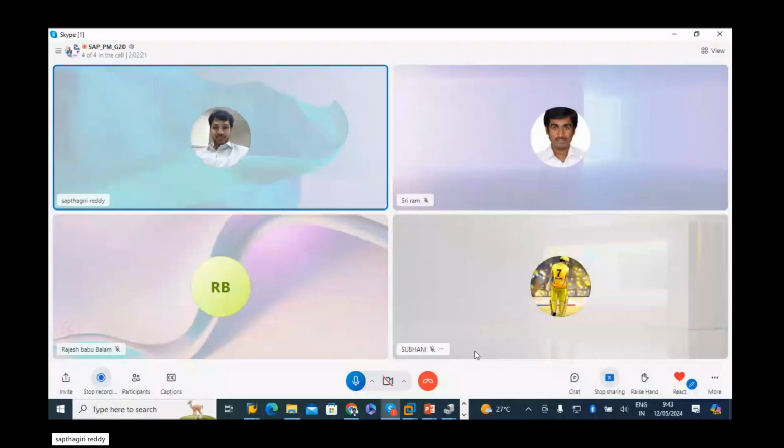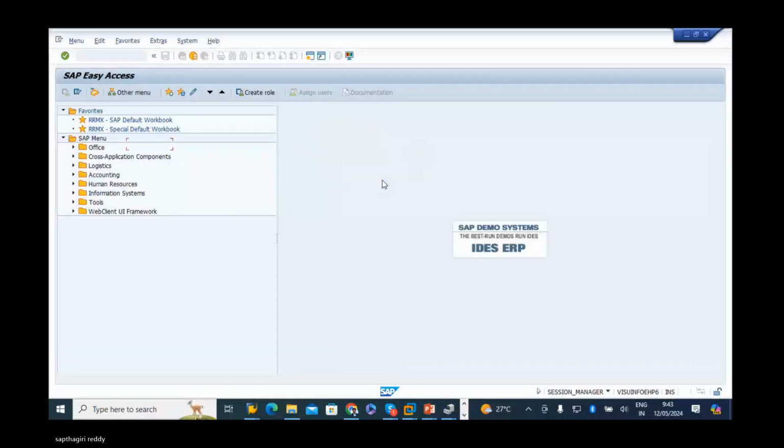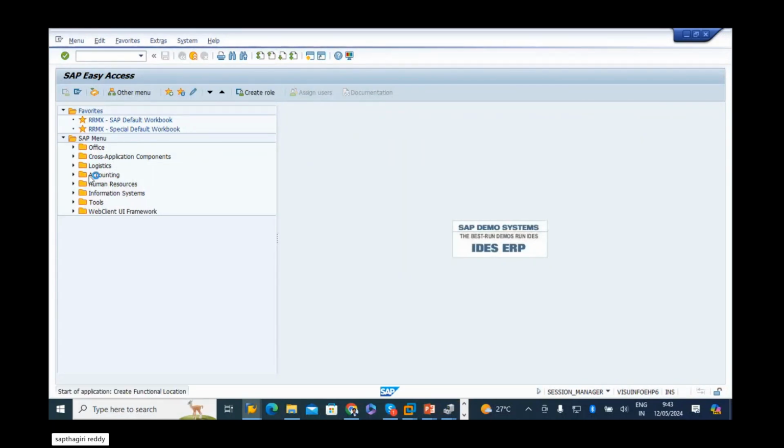Yeah, can you see my screen? Yes, sir. Yes, okay. Where were we? L01, I guess we could not create a motor, right?